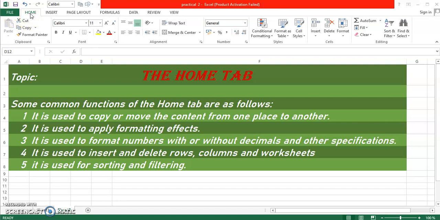Right in the home tab, you have some group of commands that have been grouped together, like this clipboard group. It contains cut, copy, format painter, and paste. Then you have the font group, alignment group, number group, styles group, cells group, and editing group. These are groups that you have, and they are all in your home tab.